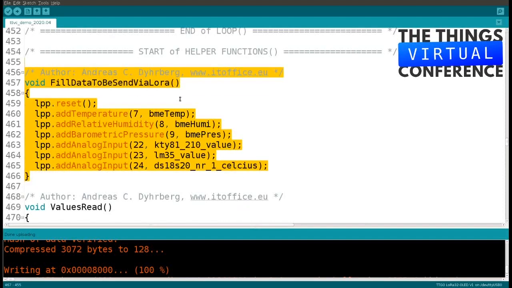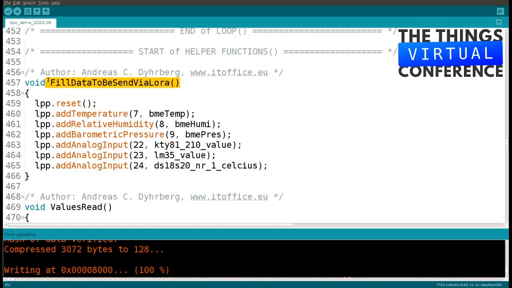This is a function that will reset the variable LPP, and then add these things here. And here you can recognize the channel numbers 7, 8, 9, 22, 23, 24. That's where you see the KTY81, that's 22. Then we have the LM35, 23. And then the DS18S2, that's 24.